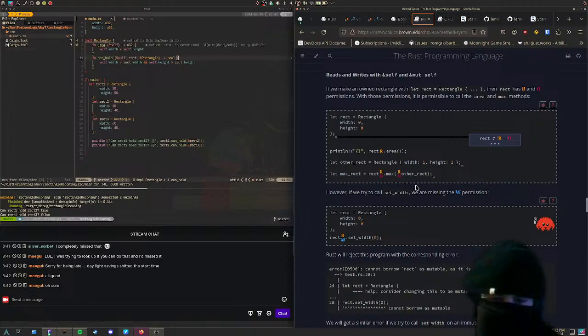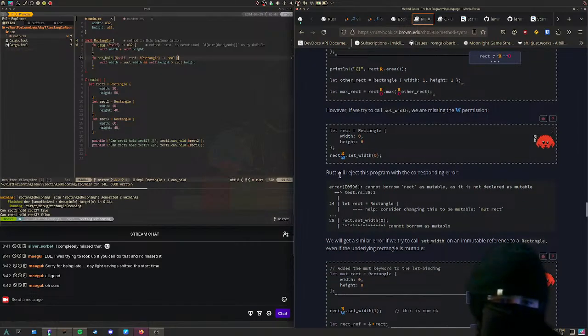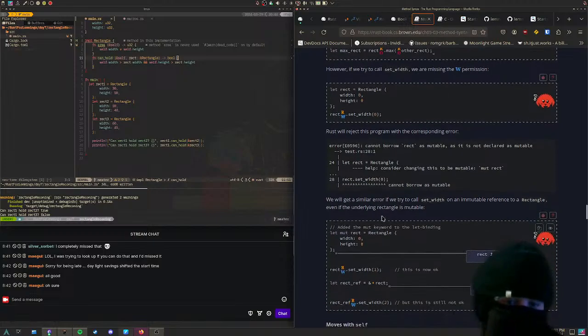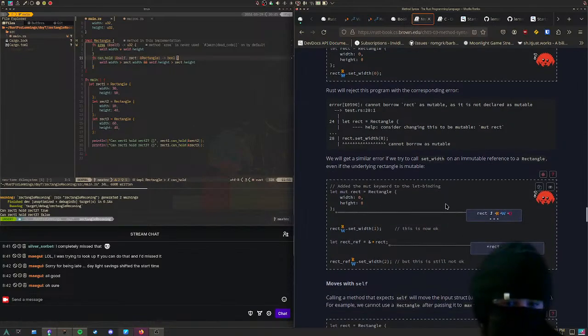Well, consume ownership. It'll be inaccessible ownership of rect. However, if we try to call set_width, we are missing the right permission because it's not mutable. Yep. Rust will reject this program with the corresponding error. Cannot borrow rect as mutable, as it is not declared as mutable. Consider declaring it as mutable. We will get a similar error if we try to call setWidth on an immutable reference to a rectangle, even if the underlying rectangle is mutable.